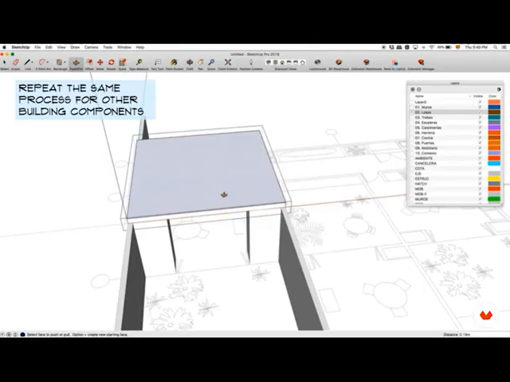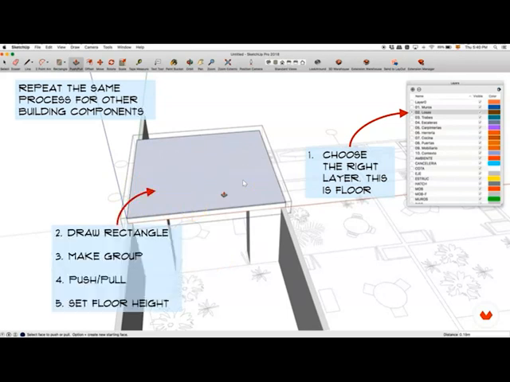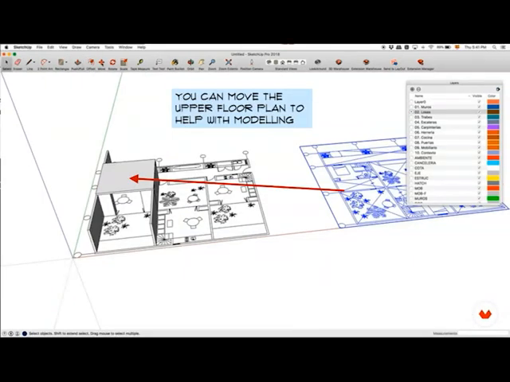Okay, next is modeling in SketchUp, more modeling. So repeat the same step for other building components. Make sure you choose the right layer. So this time it's floor, so choose floor. And then draw the rectangle. You make the group, you use push and pull to create the thickness of the floor and set the floor height. You can move the upper floor plan to help with the modeling if yours is double story.